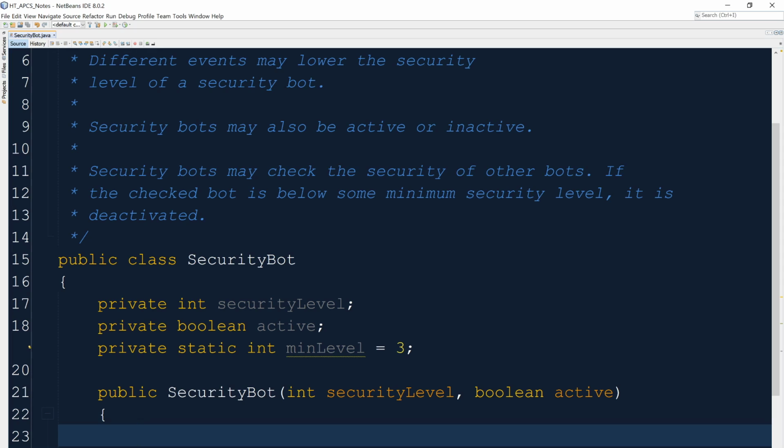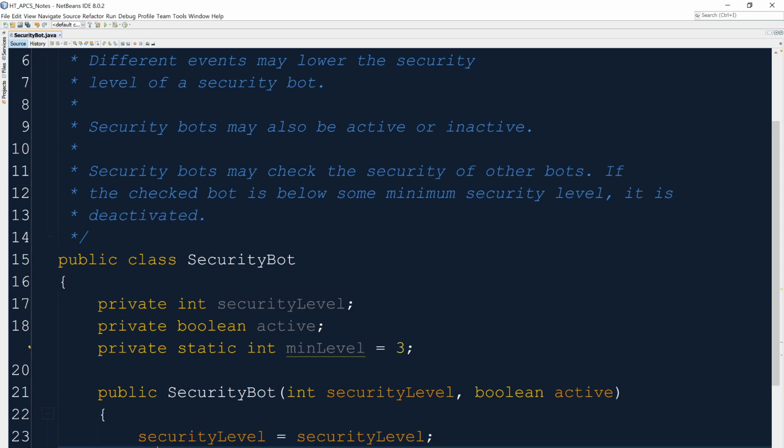Constructors typically take the local parameters and remember the values in the instance variable. So this should be as easy as saying the instance variable security level is equal to the local variable, and then the instance variable active is equal to the local variable active. So I'm just remembering what it is.